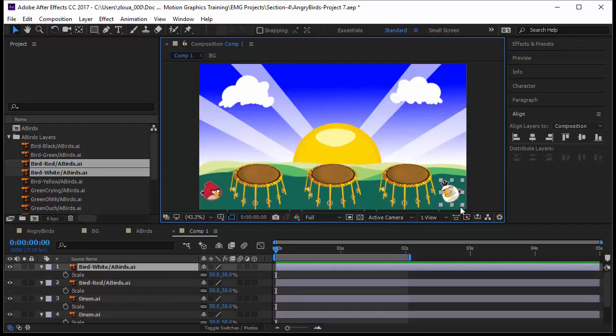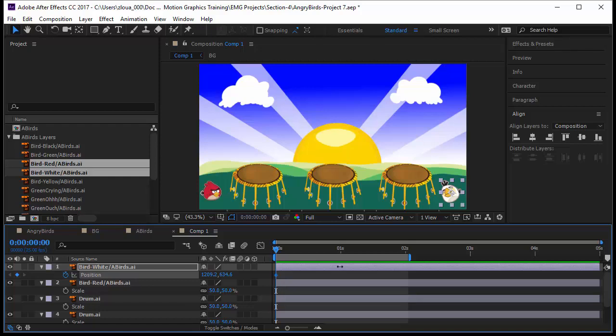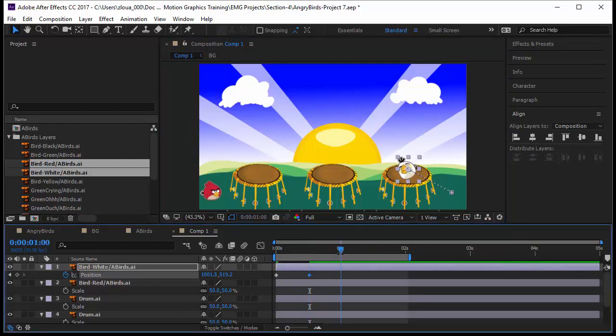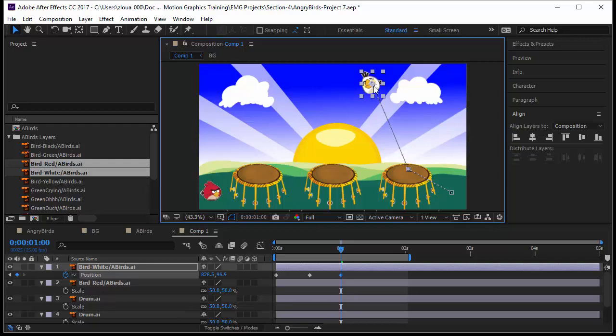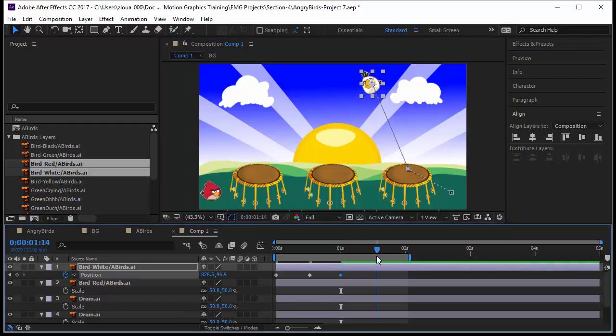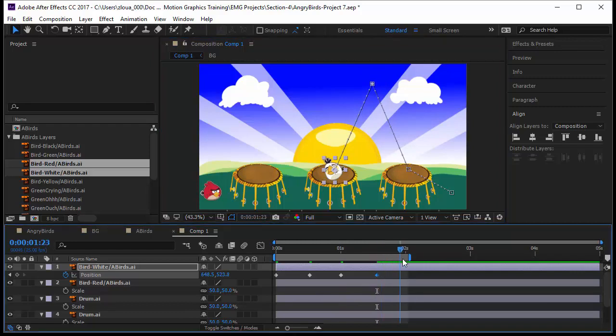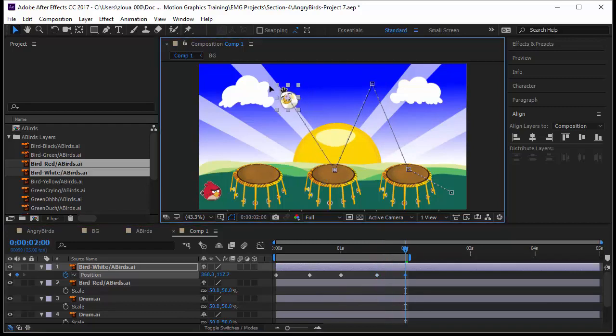Now we're gonna take this guy, open the position here, keyframe him here, and then after 1 second I'm gonna make a long animation or a long motion path. I'm gonna put him here, go to 1 second, the guy is gonna bounce up to here, take another half a second, he's gonna bounce back, and then take another half second, sorry, it's gonna go up.